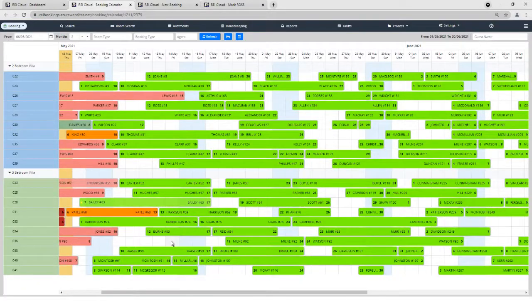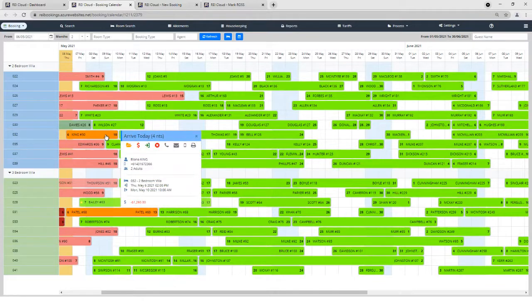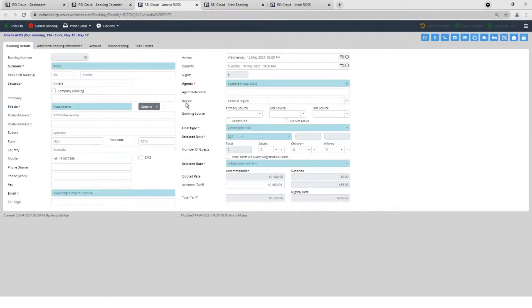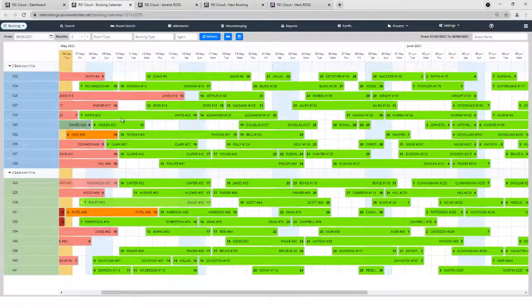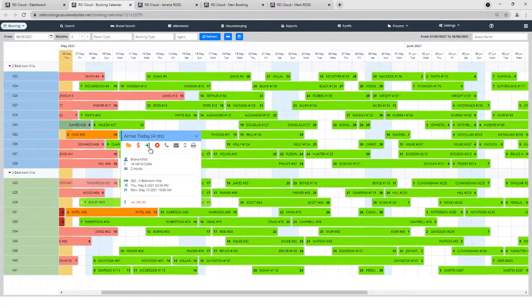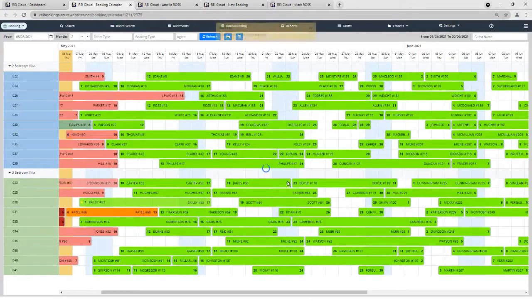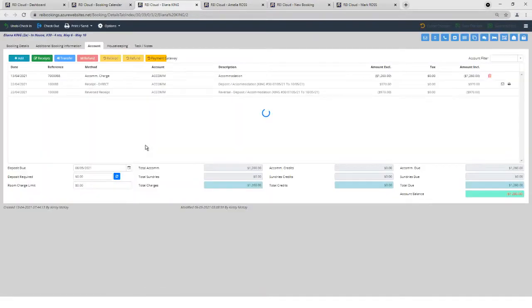Opening a booking is also quite easy. You can use the single click button to have your quick view. From here, you can check in or check out a booking, cancel a booking, access the account, send an email or an SMS, or you can double click on a booking and it will open the booking form for you. With my single click, if I click here, I'm going to check in this booking here that's due to arrive, King. Check it in, super easy. And then if I click again, single click, I can quickly access the accounts screen here.